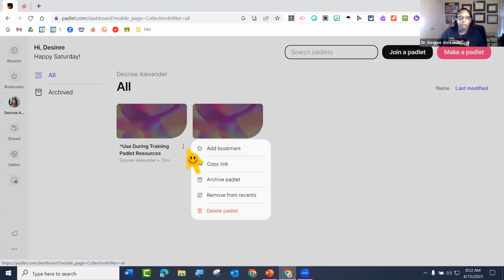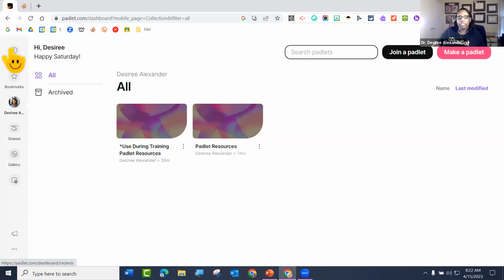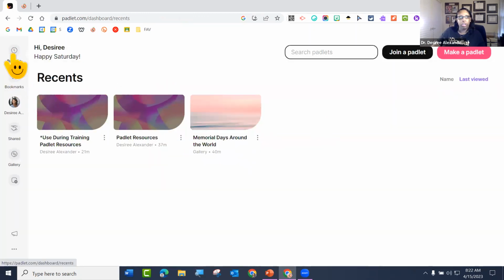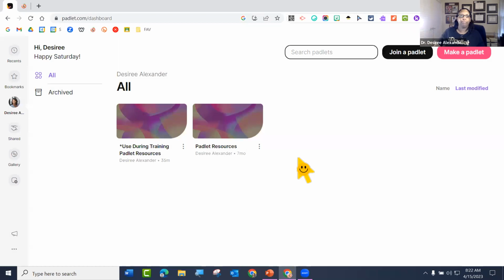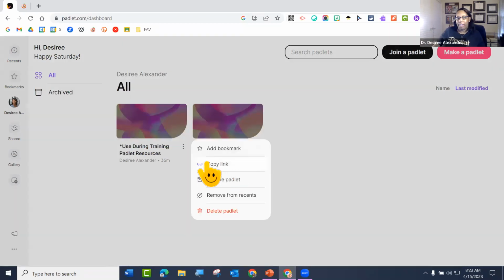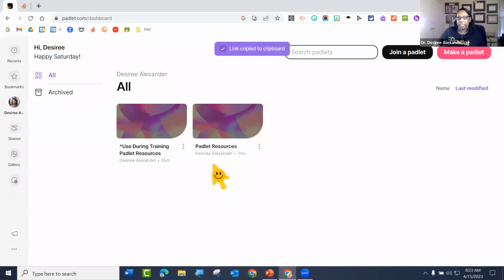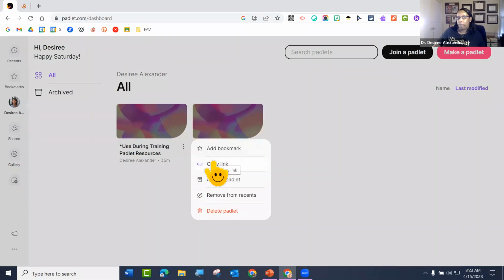But if you notice, when I'm here, you can also delete it from here. If you're like, I don't want to archive it, I just want to get rid of it, I don't want it anymore, you can also delete it from here, and you can remove it from recent. So remember, recent are all those things that you recently touched. Well, if you don't want this to show in recents, you can remove it from recents. And you have copy link. So what is the link to this Padlet? Again, we're going to talk about your different sharing options, where that copy link is going to make way more sense.